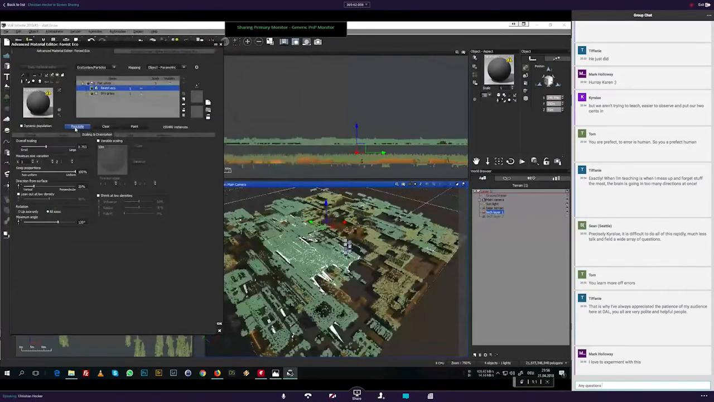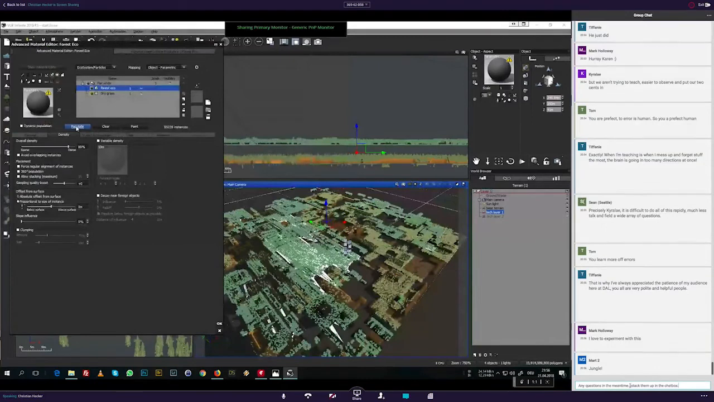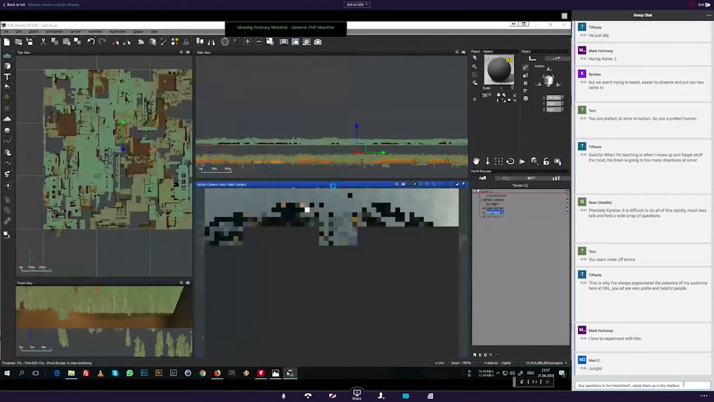Now that's very, very dense. That's 155, maybe a little too much. Let's try this. Do another render.